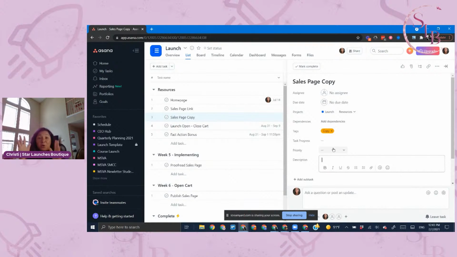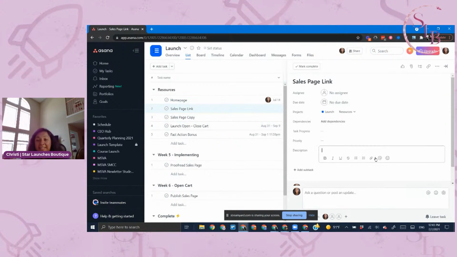I'm not actually going to put the whole copy in there. You're more than welcome to. Of course, how you use this is up to you, but I personally like to have the copy hyperlinked so that it's a real clean interface. Same thing with the sales page link. I'm going to hyperlink it in, and I'm going to have it here readily available to me, right?